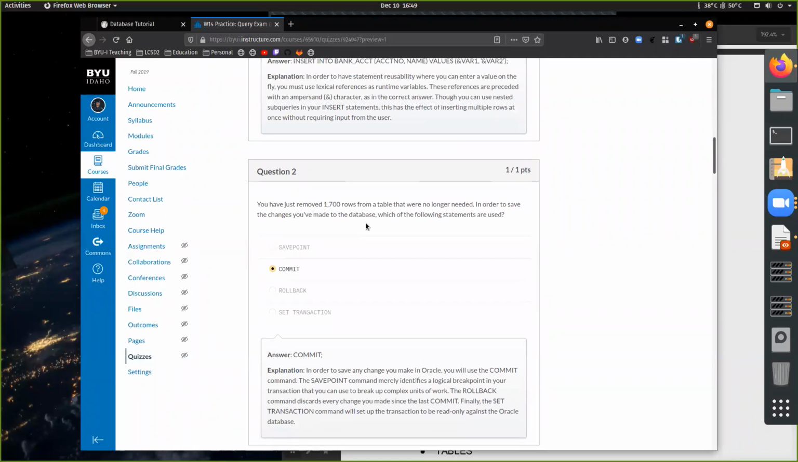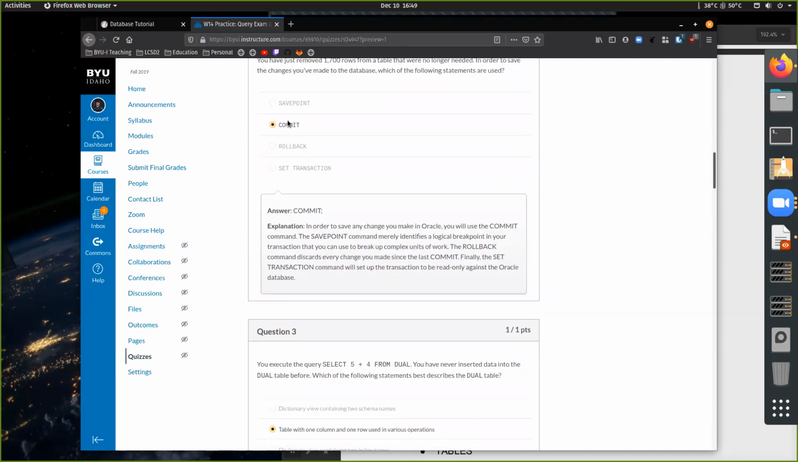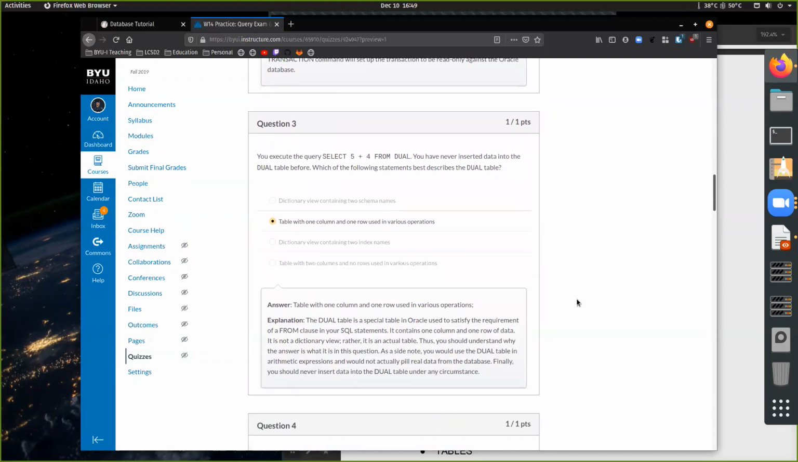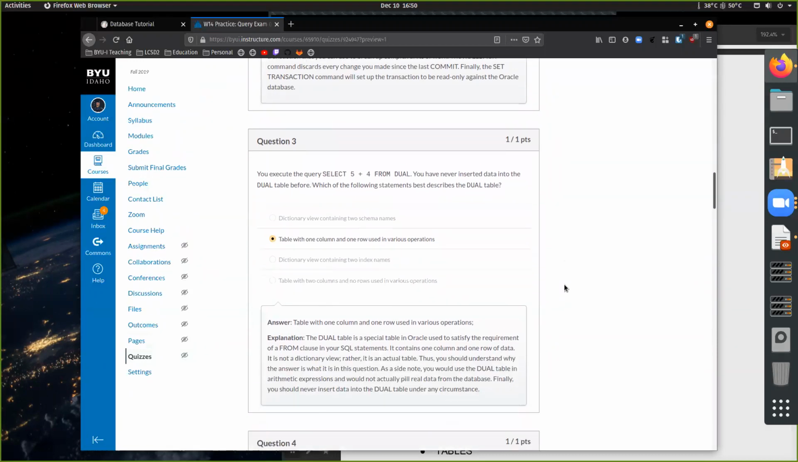You have just removed 1,700 rows from a table. How do we save the changes? And you guys overwhelmingly knew this one, a commit. So just as a review, the traditional order is you do a savepoint to kind of save the place, and then you use the commit and rollback to do those things. Commit obviously commits it, and a rollback rolls it back to a savepoint.